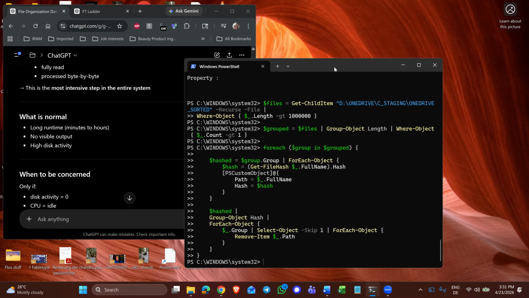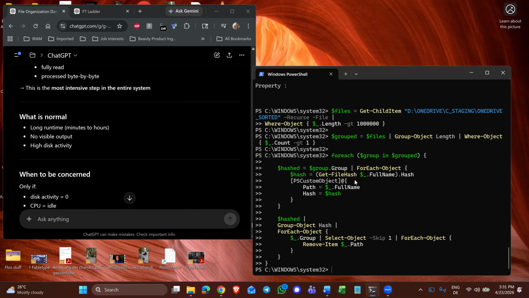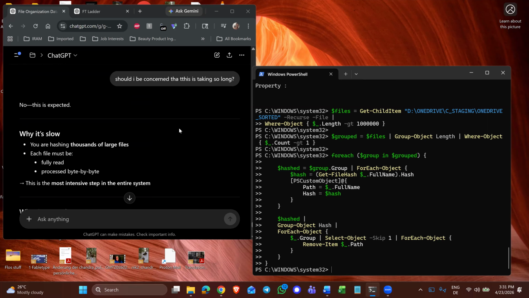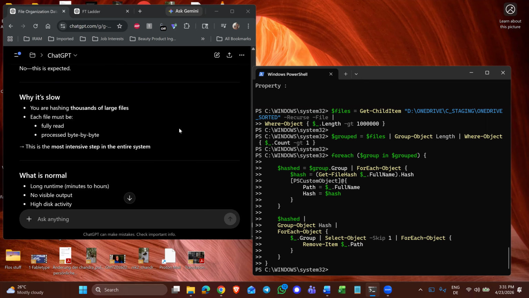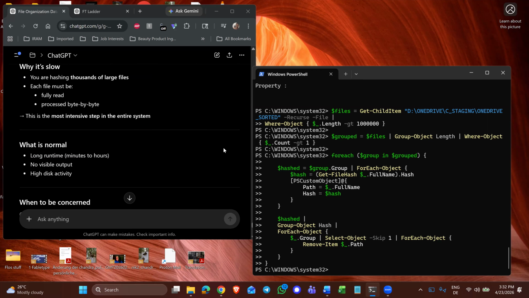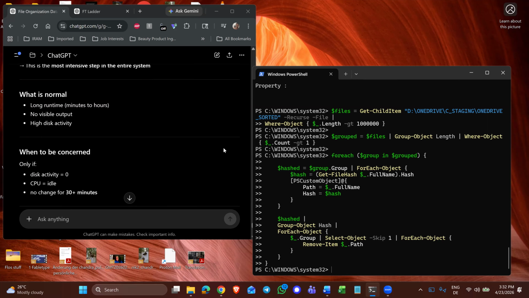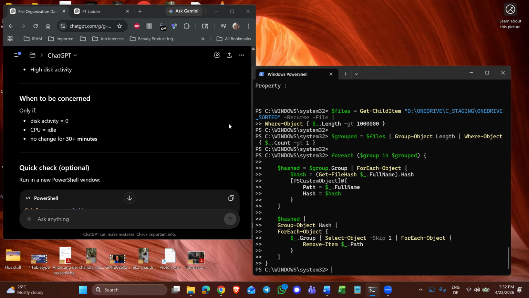And during that time, because I got concerned because all you see is just this flashing cursor, I asked, and Chat told me it's expected and it's slow because you're hashing thousands of large files. Each file must be fully read, processed byte by byte. This is the most intensive step in the entire system. What is normal is long runtime, minutes to 2 hours, no visible output, high disk activity. When to be concerned: if disk activity is zero.